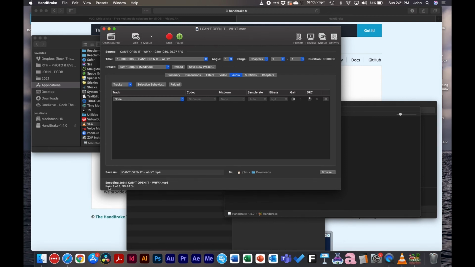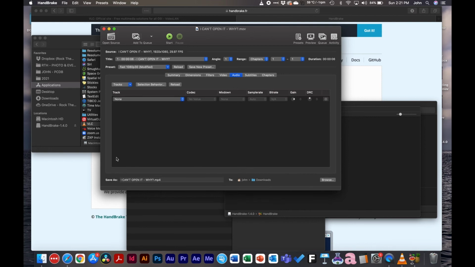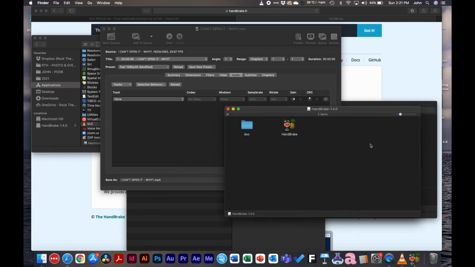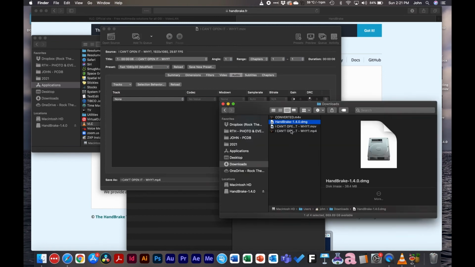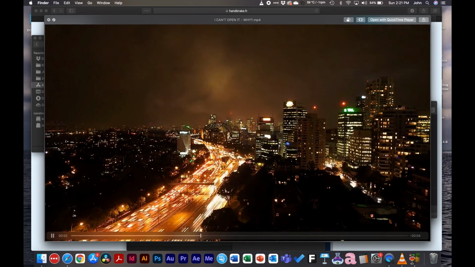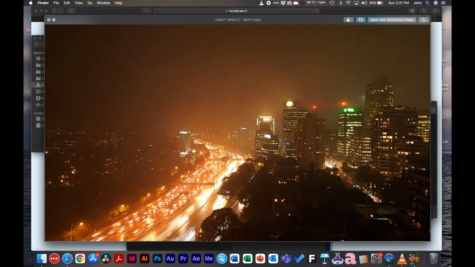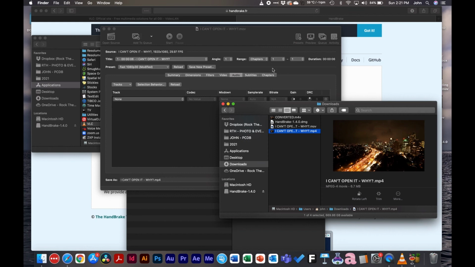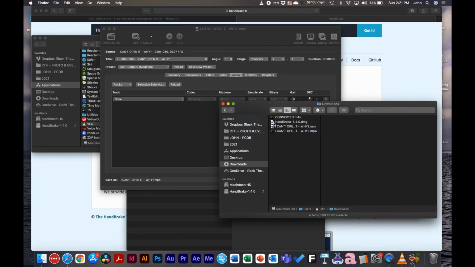Then on the bottom you can see, even in the dock, and then at the bottom it'll say that it's done, or it will load and then it'll be done. And then you can see there it is, it's opened. Cool. So there it is. That's how to use Handbrake.